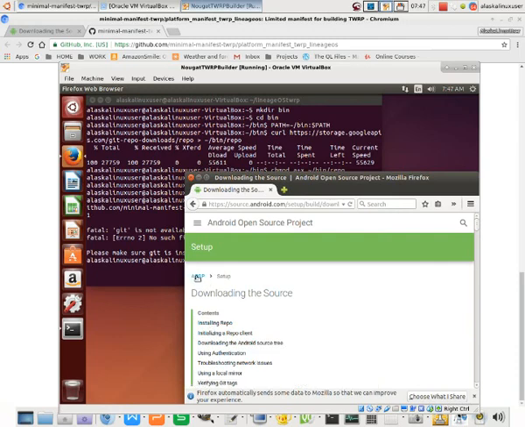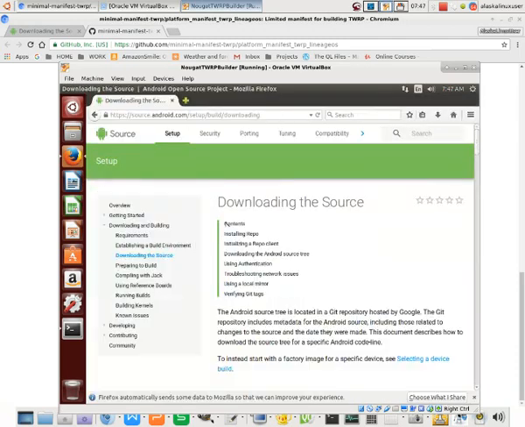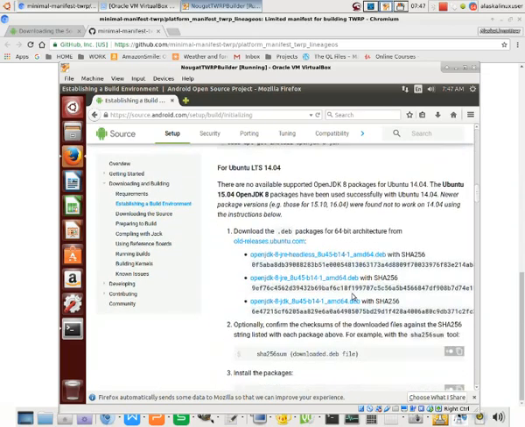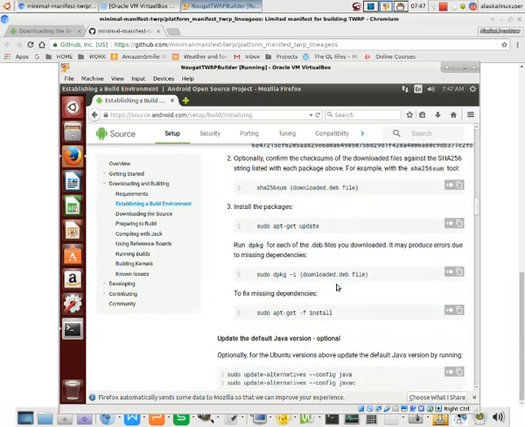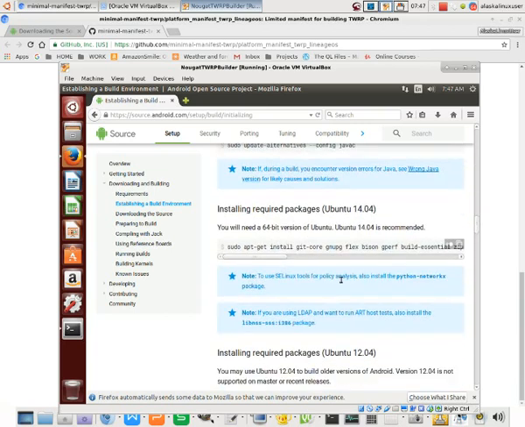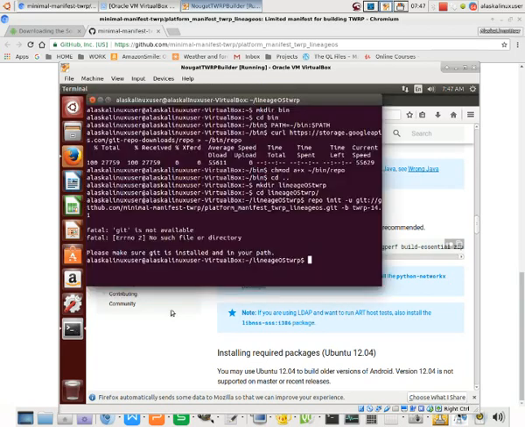Let's see. It's not giving me the right menu here. Let me make this bigger. There we go. So, establishing a build environment, we need all of these right here. So all this line.